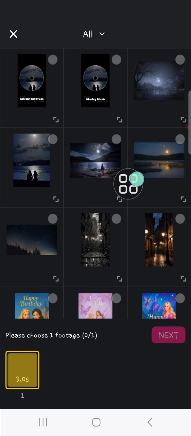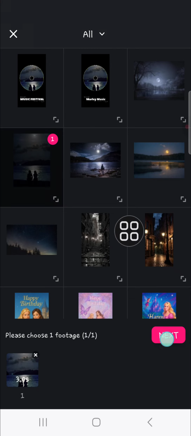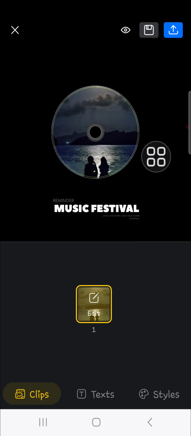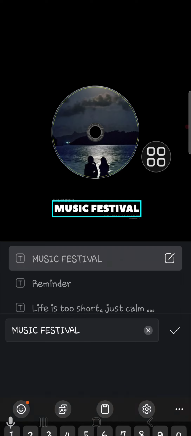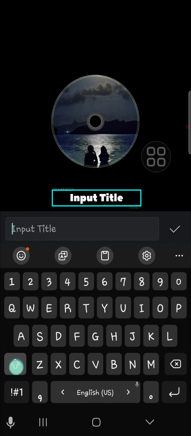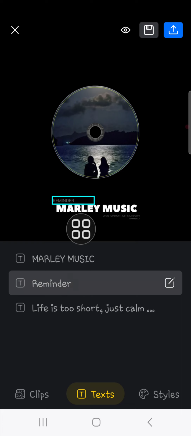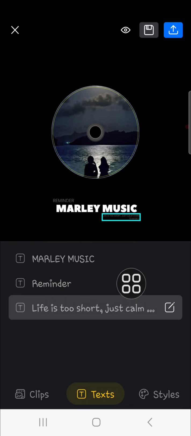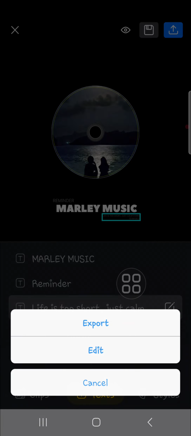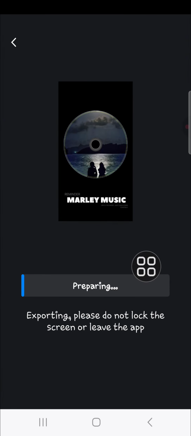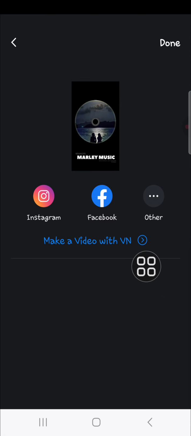Okay, and then you can import your photo. For me, I'm just going to import this photo. Click on next. All right, and then I'm going to change the text. We can tap on the text, and for instance, I'm just going to input this text. Okay, and then for this text, I'm just going to leave it like that, and then we can click on this icon to save it. I'm going to tap on export and click on export. Okay, and just hold on guys.